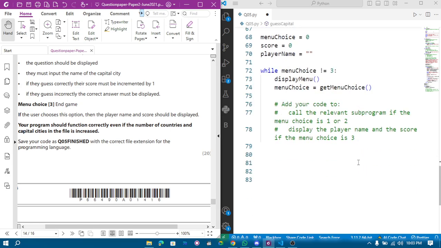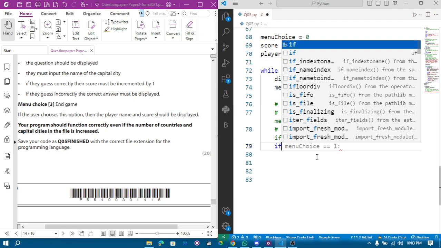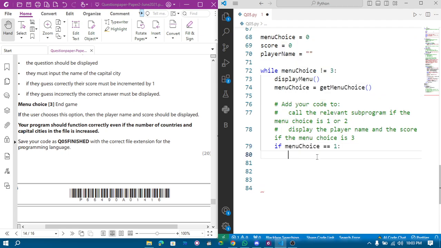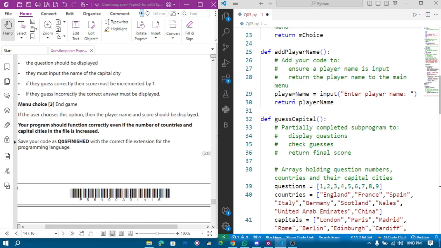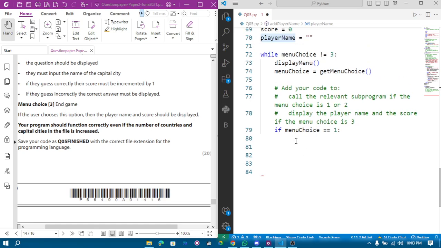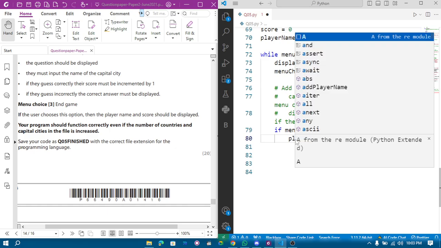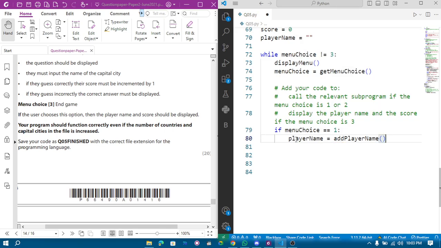So now we need to use here another if statement. If, let's say, menu choice 1, then it should do like we did at the beginning. What was the variable here? The player name. The player name should be displayed. So add player name is equal to add player name. This function should run.